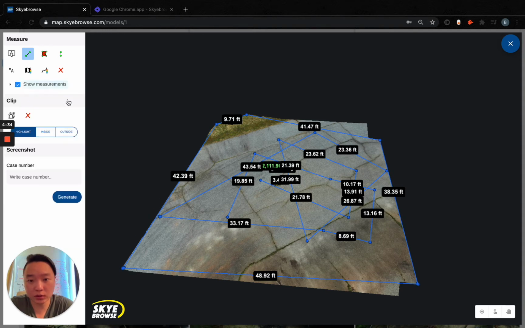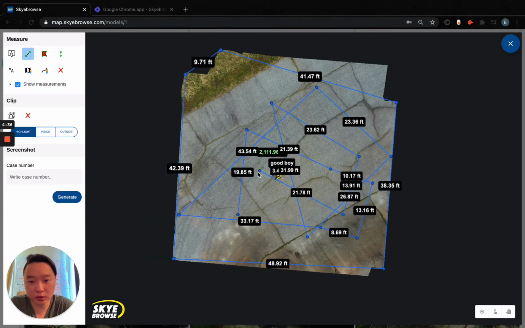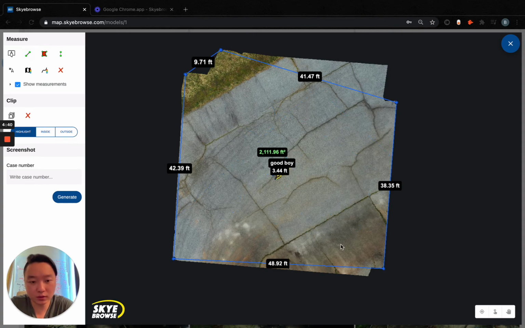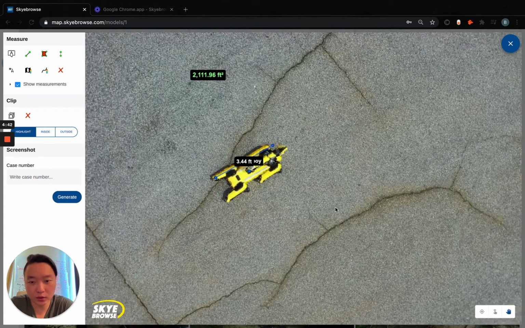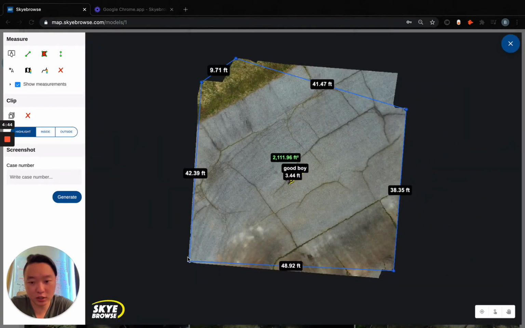Or if you want to delete the measurements, you have a few options of doing so. You can delete by hovering over the point, and it'll delete either the entire point, or if you wanted to delete just one point right here, this point on the left corner, you can as well, just like that. Or if you want to just clear the scene, you can do that as well.